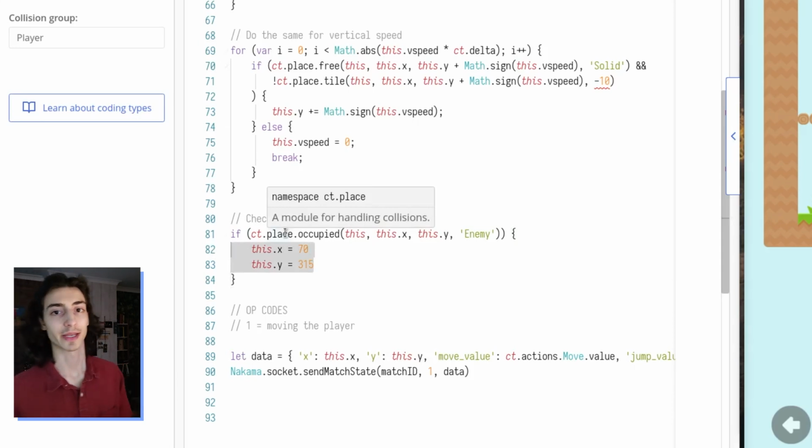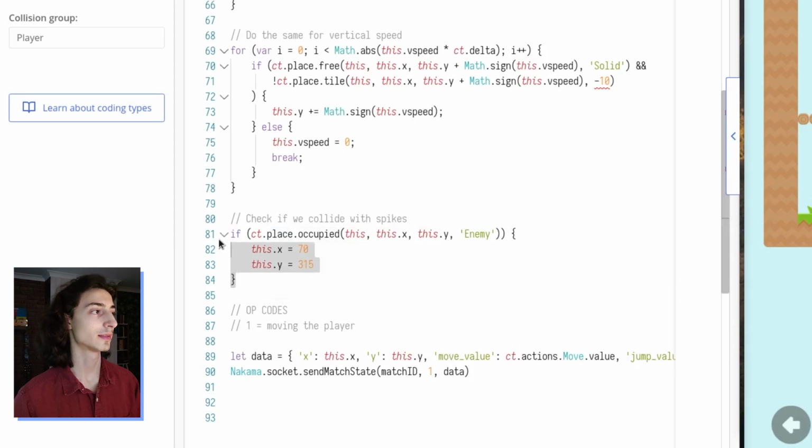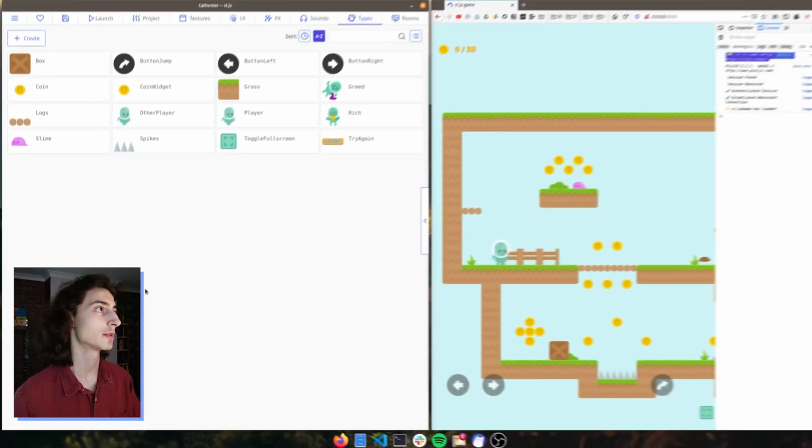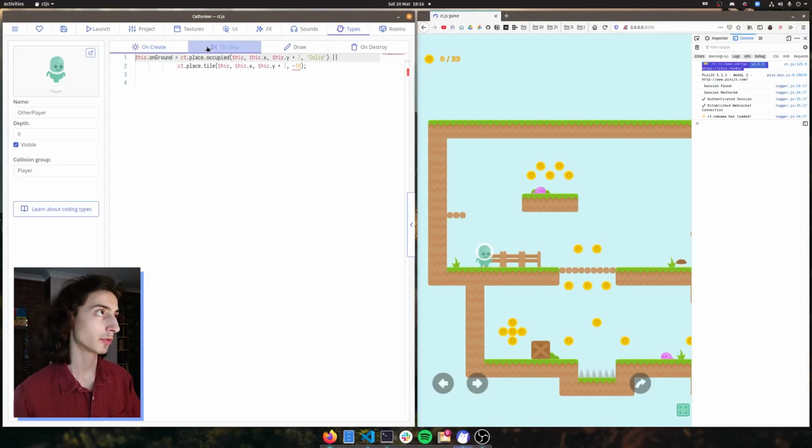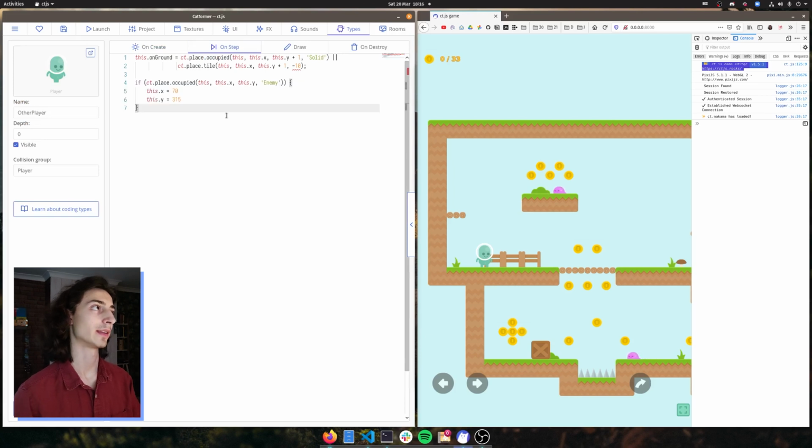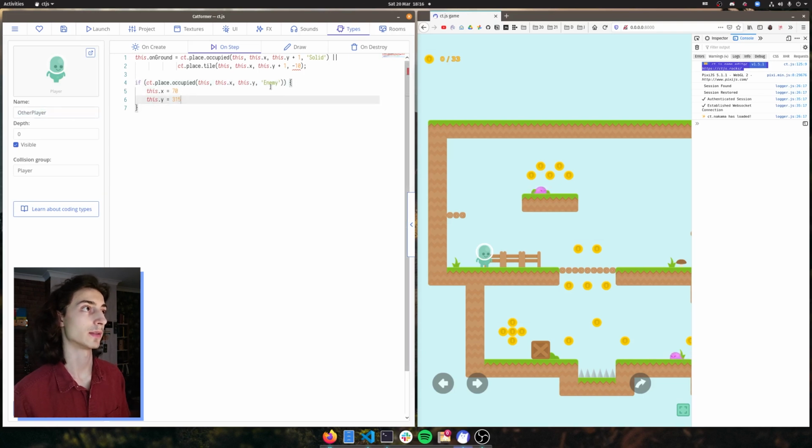Great, but now this is only for the player, right? This is going to be only for the host. So how do we make sure other players get respawned? It is as simple as just copying, going to other player, going to on step, and adding a collision check here for this other player. So now we're saying if this other player collides with an enemy, respawn them back. So let's save it, let's launch, and let's see if it works.